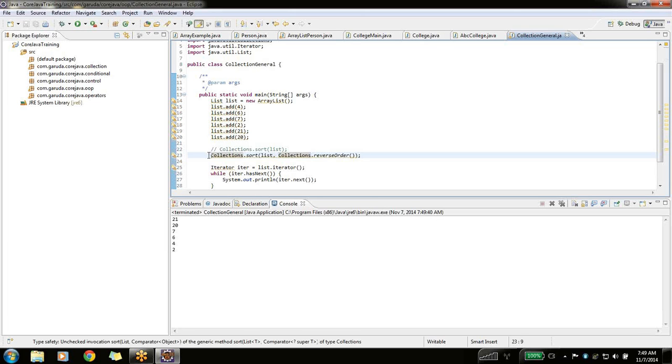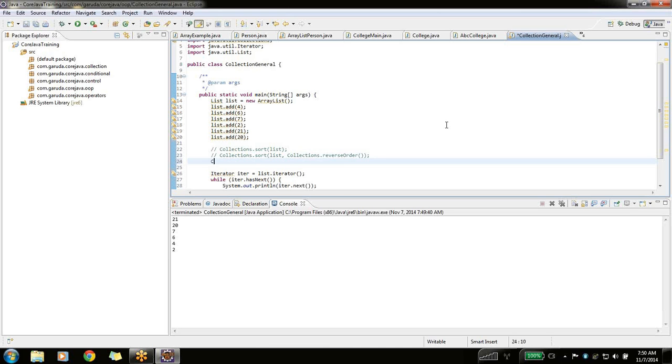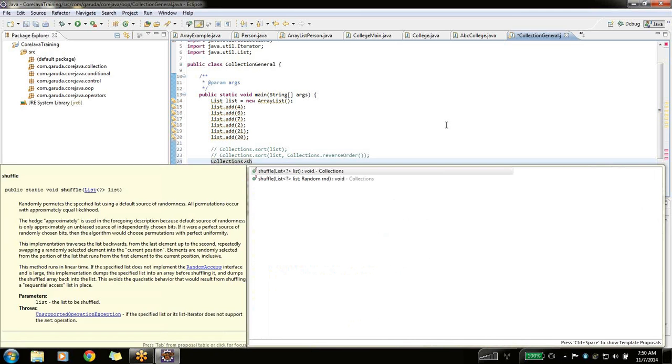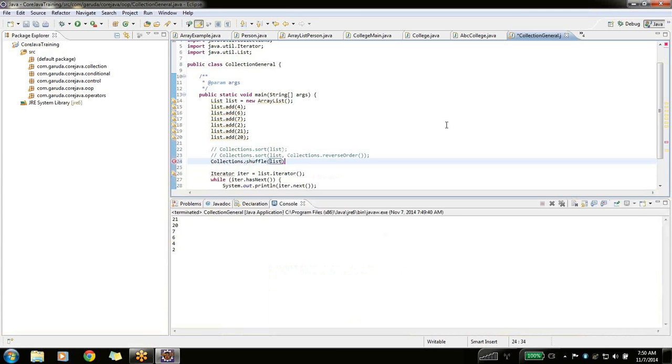Now I don't want it in sorting order or descending order or insertion order. I want the numbers to come in random. I should not know what number it is going to return me, what the order is going to be. Then collections dot shuffle. Shuffle means it's going to make your list random. Now just run it.